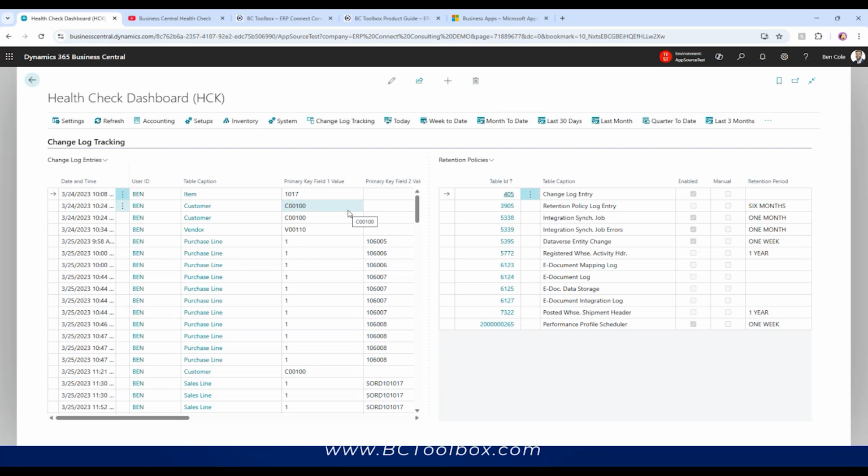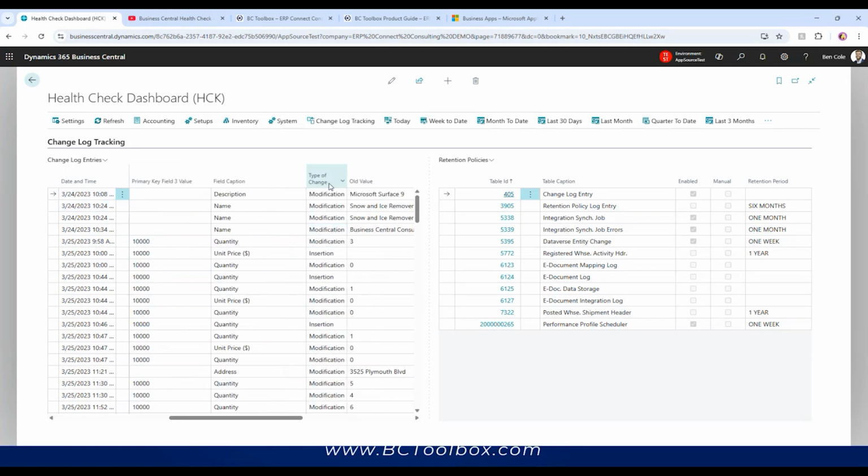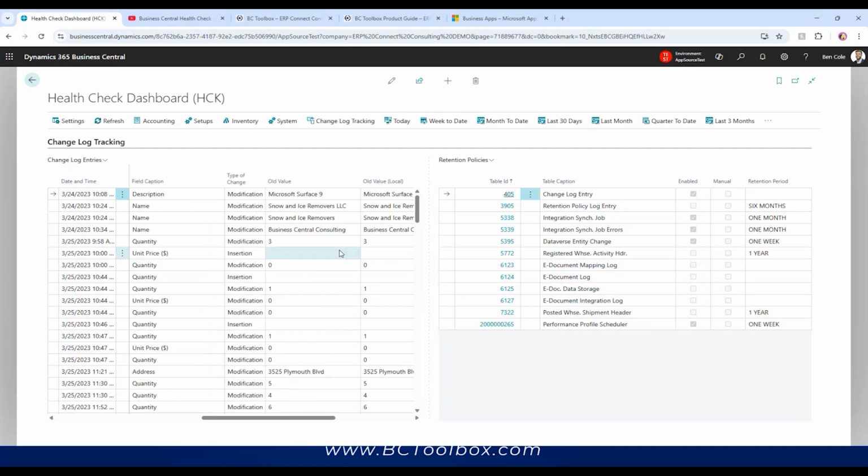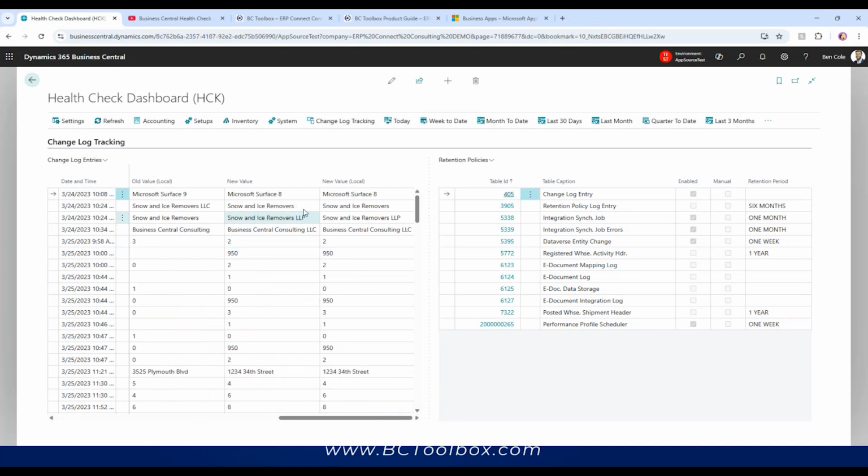But all of those changes, whether tracked or not, are going to show up in this changelog tracking. So you can see what changed, who changed it, what it used to be, what the value is now, if it was a modify, insert, delete, and all that good stuff, right? One caveat here, you do have to have changelog tracking turned on in Business Central. I've got a good video I can drop in the chat here if needed, but as long as you're tracking it, it will show up in the health check here.